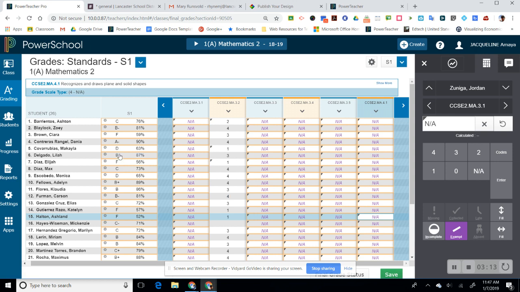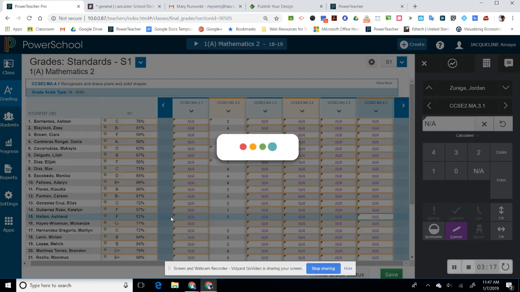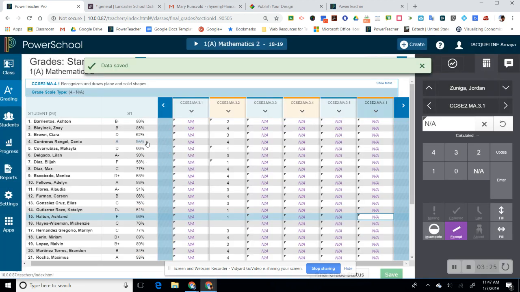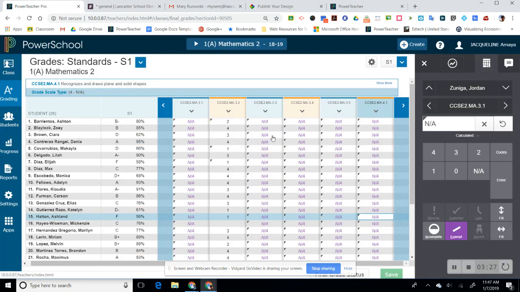Now, if I click save, notice some of the grades over here. Like this was a 90 right here. Once I click save, notice that it jumped to a 95 because those NAs without the exempt were bringing the grade down. So that's what you're going to have to do if you have these NAs but you didn't mark them exempt. It'll take them out of the pool.